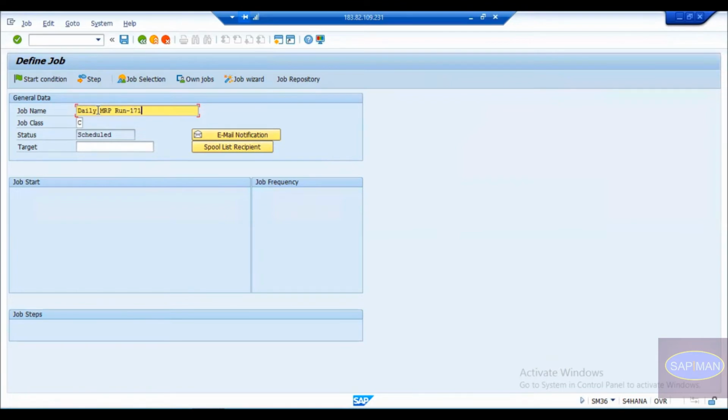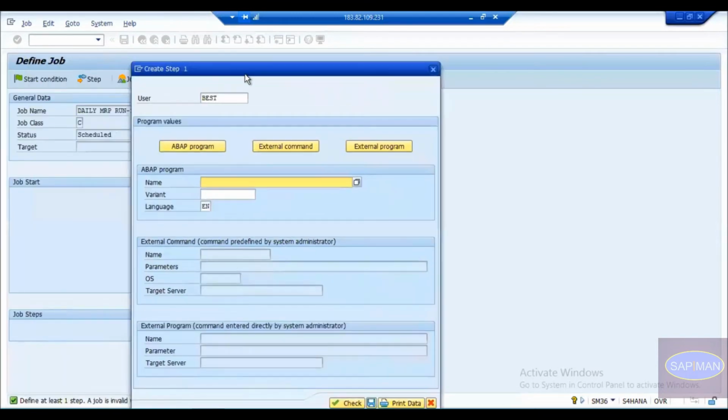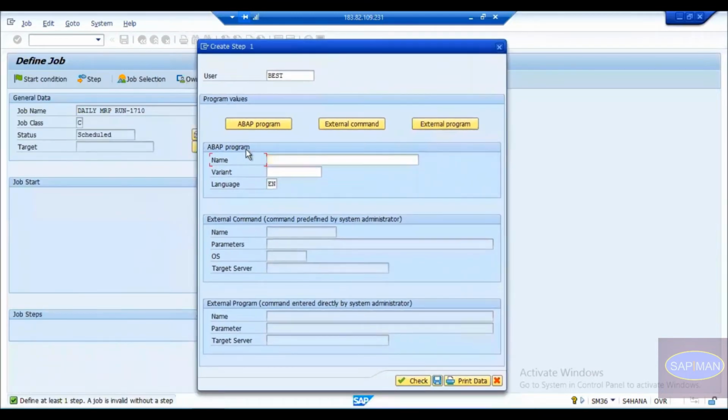and I'll put 1710. Okay, here, hit enter, and once you hit enter, the system is asking you to give the ABAP program name and the variant name. What is the program name?